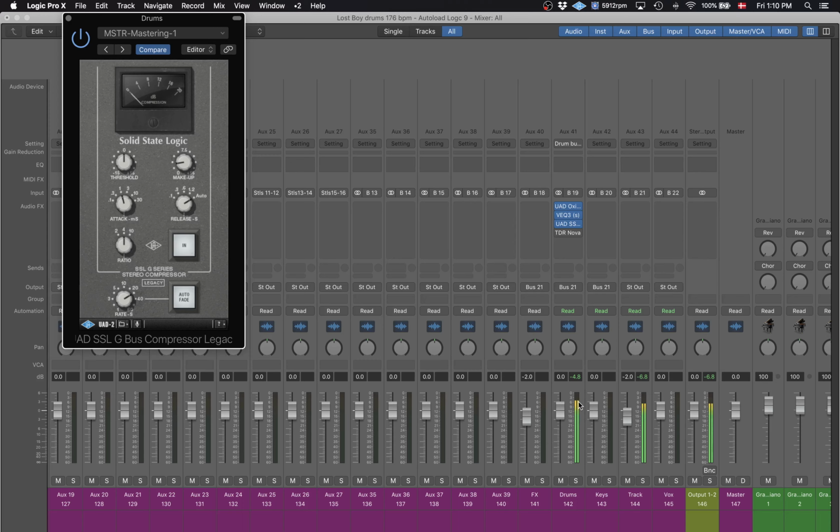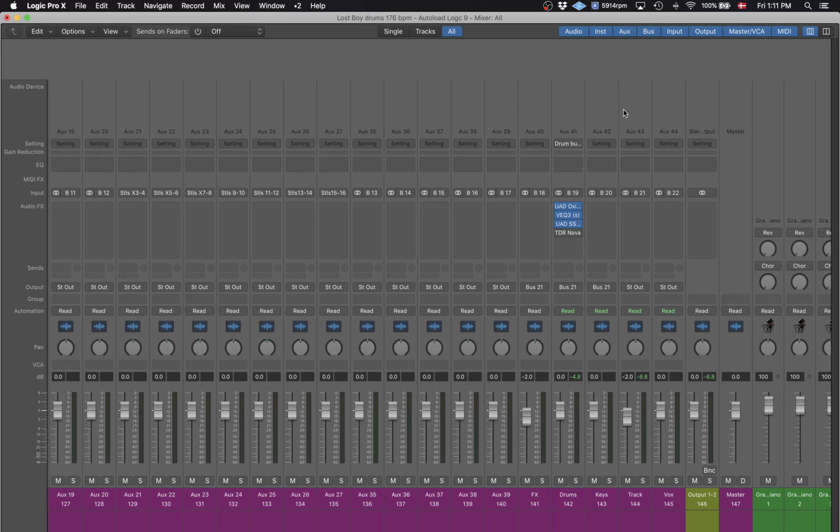So you can see, it's right above 6. And then with it, kind of the same level, but it's adding some attack. It's kind of just snipping. It's letting the hits of the kick and the snare come through, and then it's controlling them a little bit. So it dials it back right after it hits. It doesn't lose a lot of information, but I get a bit more presence out of it.